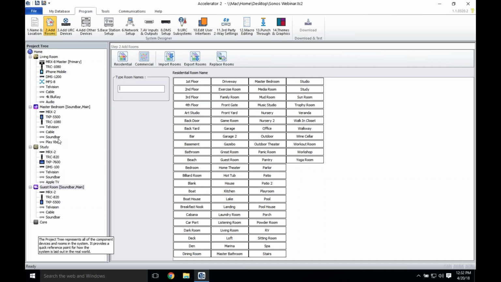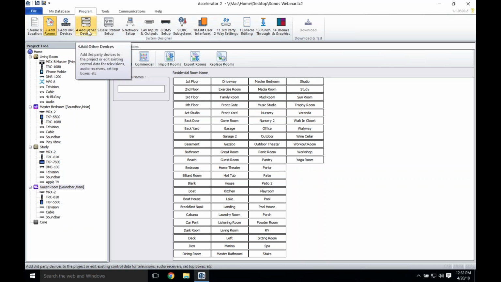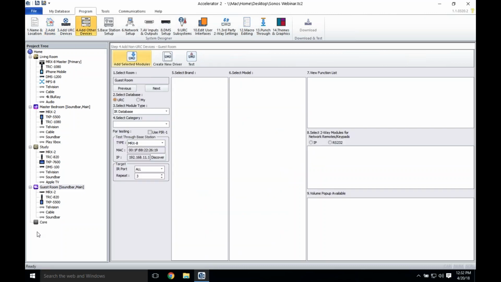Now that I have my core room here, I'm going to go into step 4, which is add other devices. I'm going to choose my core room. That way I can see here it's adding whatever I choose to add into that core room. I'm going to go into my database. I'm going to select IP database. I'm going to select audio, and I'm going to look for Sonos.